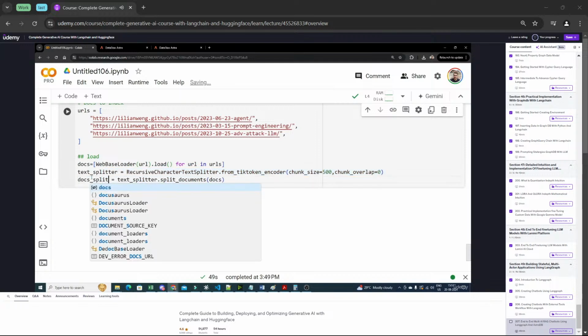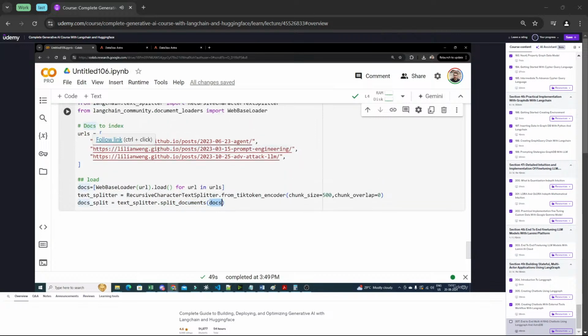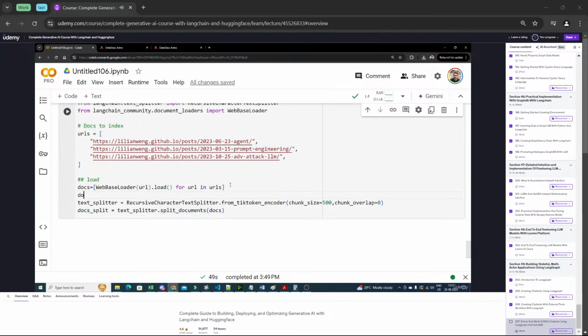My document split, I will go ahead and define this variable. And here I'm going to use my document split underscore documents with respect to docs. Now before I do this, I will also write one more line of code, that is my document list. Here I'm going to consider item for sublist in docs. I'm going to explore each and every doc for item in sublist.